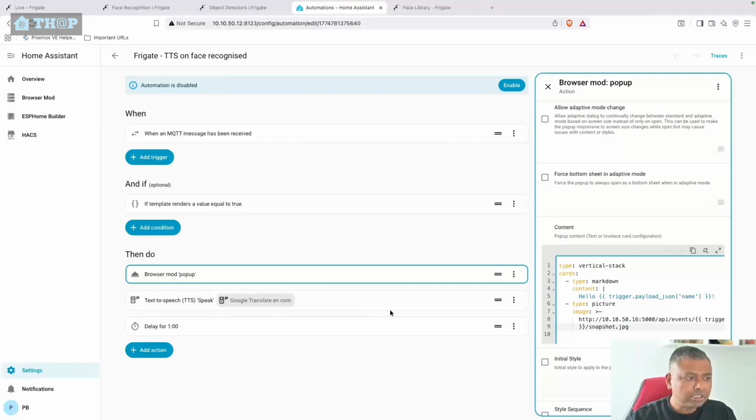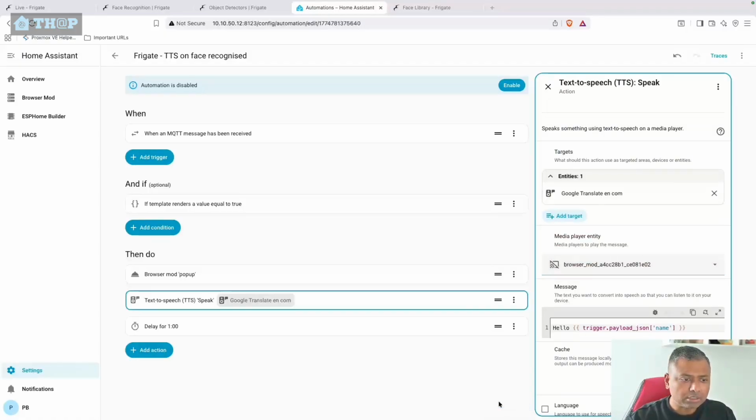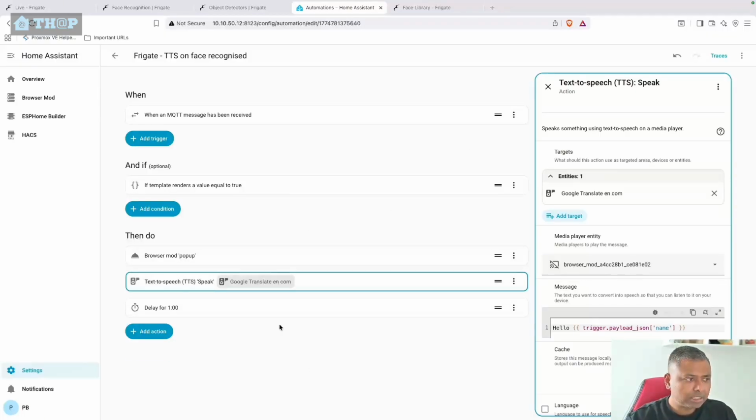And then additionally, I have done a TTS saying unknown. So I've done a text to speech. You could do it on a speaker or anywhere else. Again, for this demo, I'm just using browser mod. So it is literally this MacBook that is going to say out the name. And then I've added a delay because typically the same person might be in the area for some time, so you wouldn't want repeated messages of detecting the same person multiple times. So that's disabled at the moment. Let's enable that. Right. So that's a very simple automation setup.